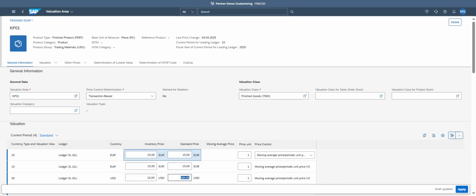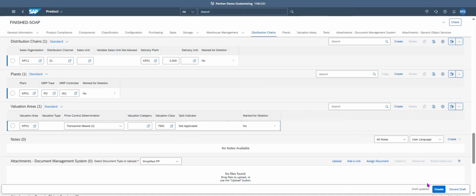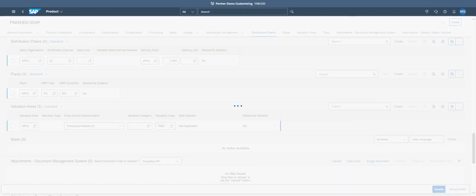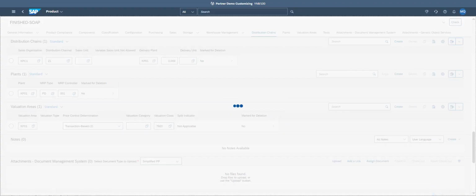I do it quickly because you just have to look at which master data you need. Okay, and I click on create. Okay, and I will create two components. The soap base, that is a raw material. So I just have to wait for my finished soap to be created.